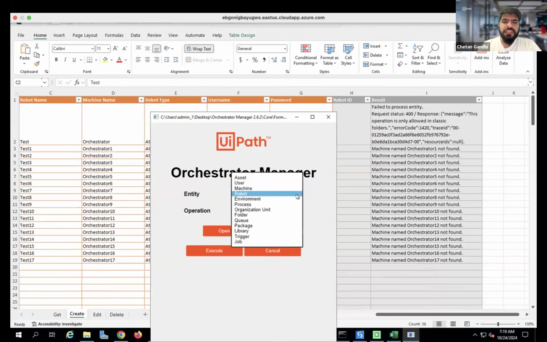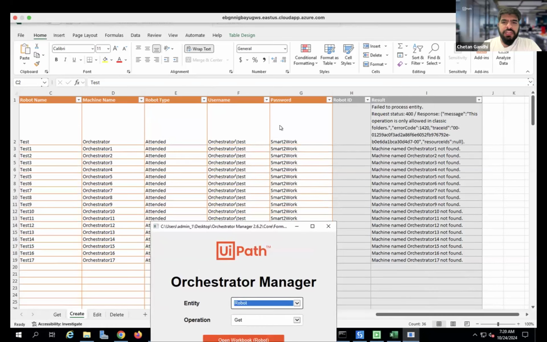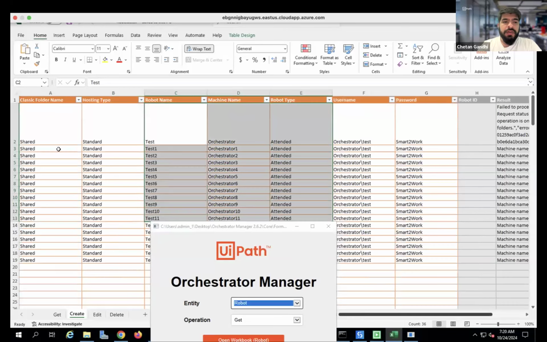First you need to create a machine, even if you want to map this one, because this will create what kind of robot type you are creating, attended, unattended, and how you want to create. This will create a classic folder only. It will not create a modern one. So if you want to create a modern folder, you see, it's mentioned as a classic folder name.